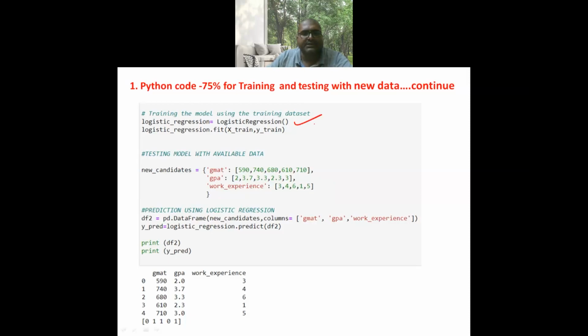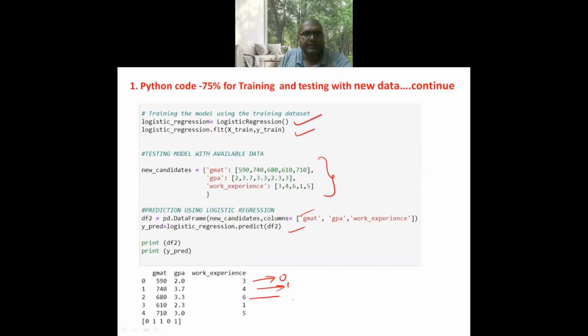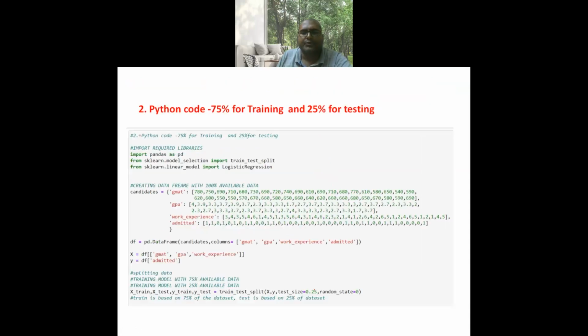Defining logistic regression. Train the model with fit function. It is the candidate data. To test the model, you can follow the syntax. We'll get the output, that is 0, 1, 1, 0 and 1. Here, after training the model, you can predict the output. The predicted output is shown.